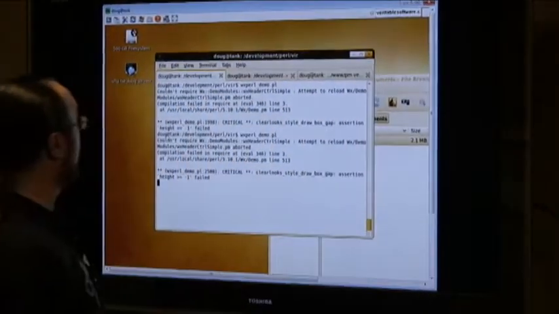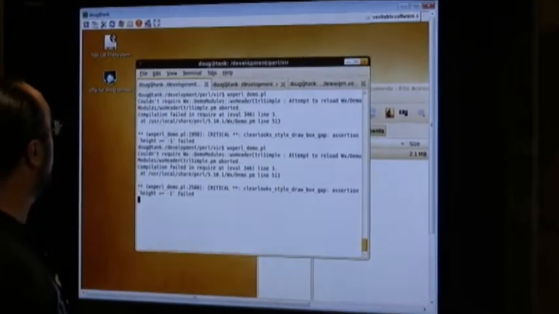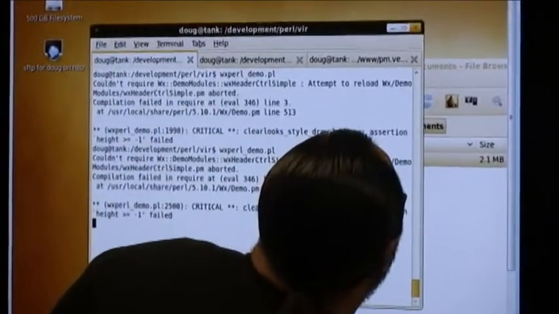And we'll see whether or not I've lost my VNC connection. I have to reconnect. Looks like I might have.